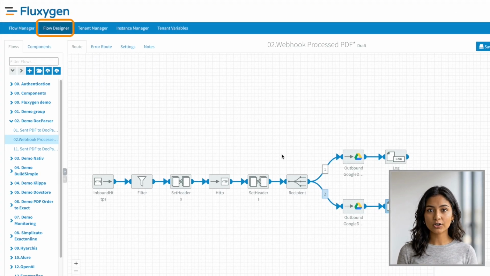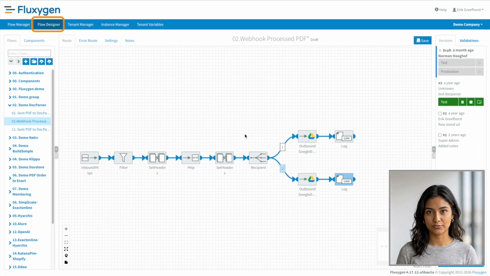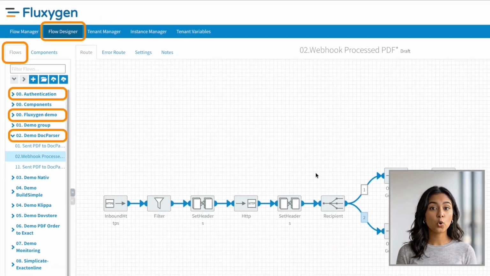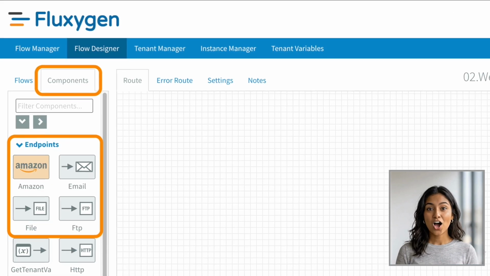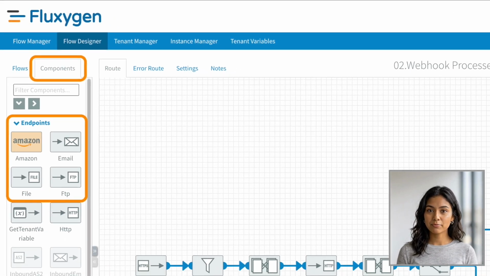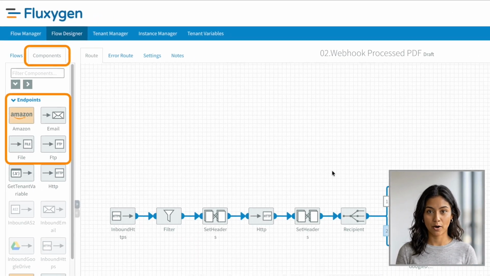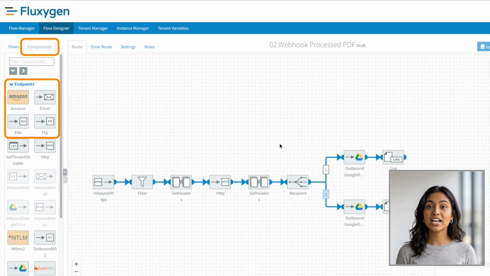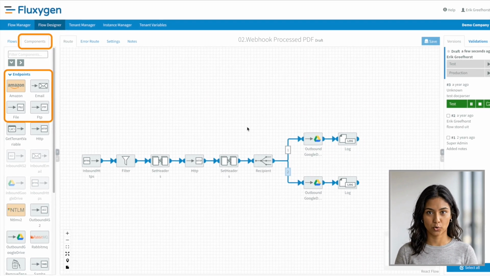The Flow Designer is where you configure your integration flows. On the Flows tab, you can organize your flows into groups. On the Components tab, you'll find the library of components that you can use on your route canvas. We'll take a closer look at the Flow Manager and the Flow Designer shortly.